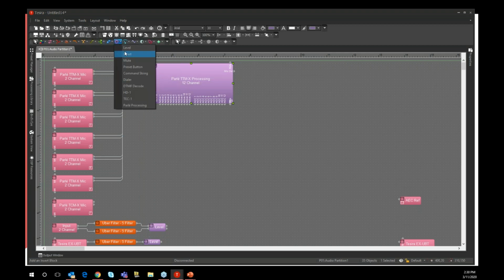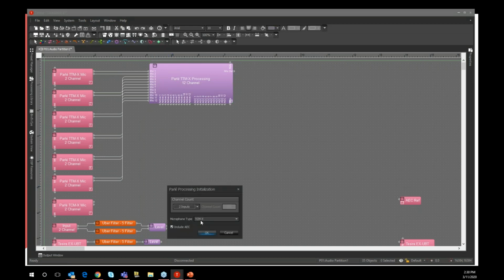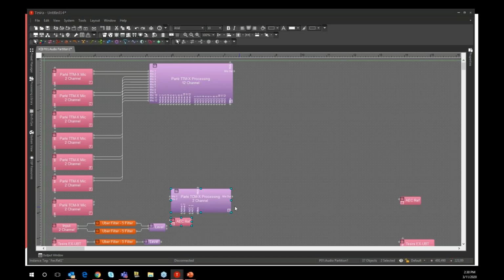And then I'm going to drop in another Parlé processing block. And this time, this is set for a TCMX. I cannot mix and match Parlé processing blocks with different types of microphones. So we have the presets available for the room acoustic settings, and those are tied to the type of microphone. So in this case, I have the AEC reference. Let's drop in with that. I'm going to move those over the way here, get them out of the way, connect this.